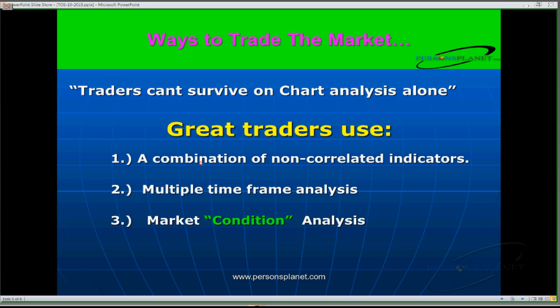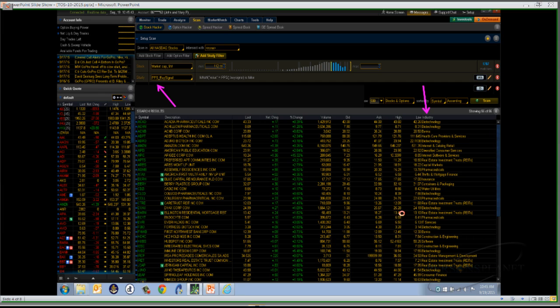I think what we need is the right combination of non-correlated indicators, right? So a little bit of volume in there, a little bit of breadth in there. That's what I call market condition. A little bit of multiple time frame analysis. Instead of just focusing on daily and weekly, it does behoove us to look at the longer term picture, the monthly analysis.